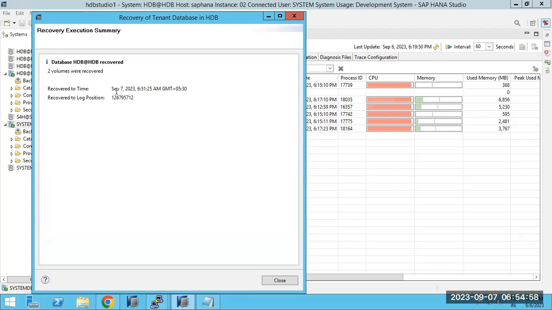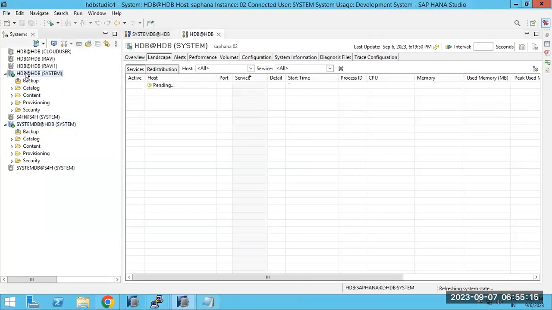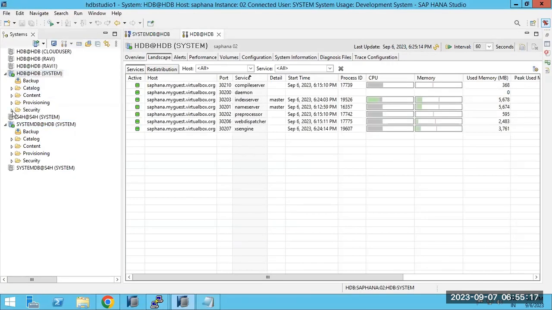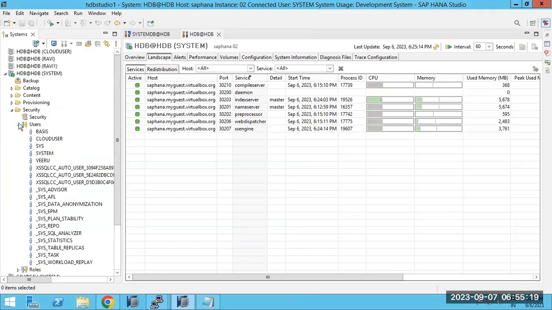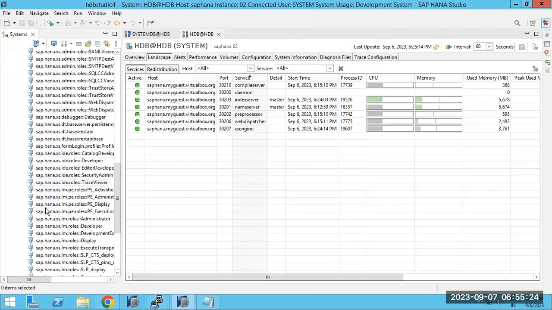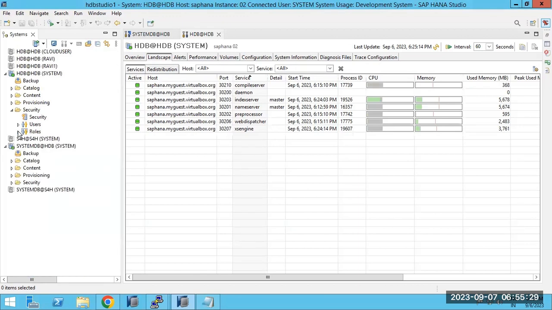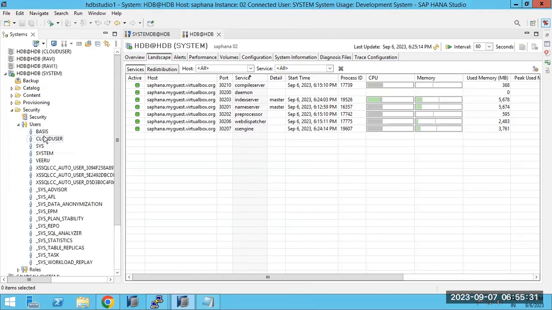So it is recovered up to September 7th, 6:51, up to this log position. See here, the log position is recovered up to here. But let's see the data. What about the data here? No data. The last log is recovered, but the data is not there.